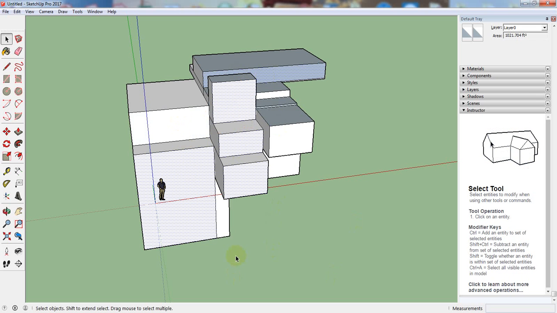So thank you very much, and in our next lecture I will show how we use the inference locking tools. Actually, that is a good and important tool in SketchUp.